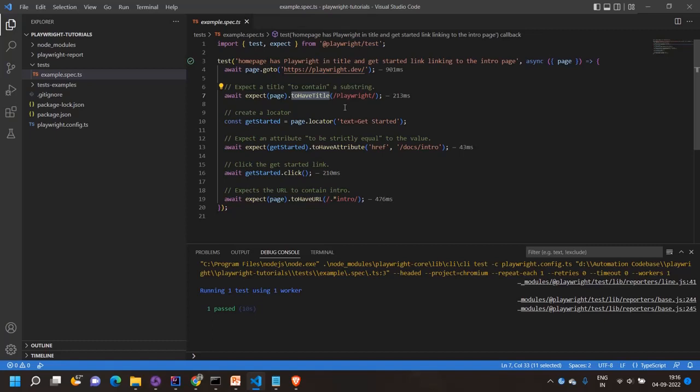The playwright string should be there as a substring. So they are validating this one, they are expecting this one. So this is for assertion. I'll explain later in detail all of this, how to use the assertion in different ways and how to use all these methods.